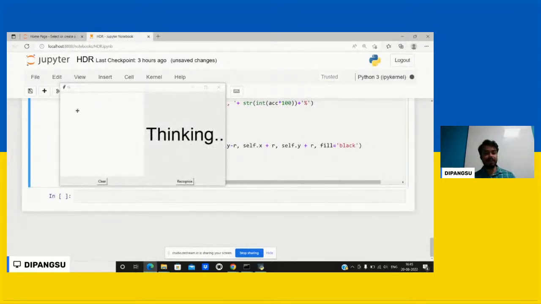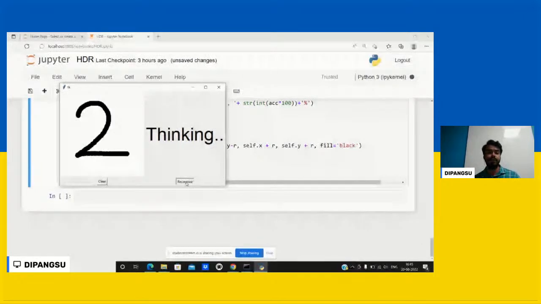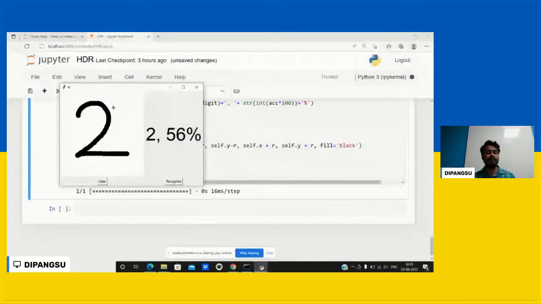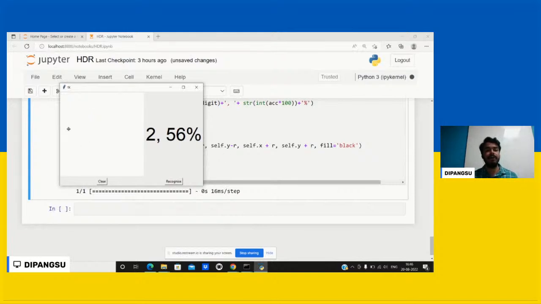Let me again recognize the 2, and it will give a proper 2. I think this is 56%. The accuracy should be better because whenever we write this type of digits, rather than whenever we just draw our digits, it should be proper. So that's why the accuracy should be maximized. Let me check once again. That is clear. Let me check once again. That is 2 should be proper. Let me check.